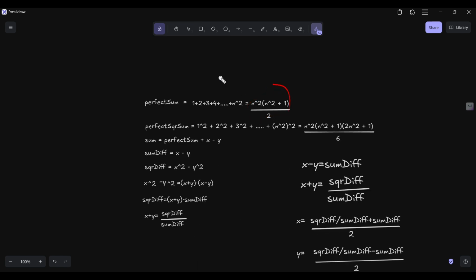You know the perfect sum formula: if we add consecutive numbers, it is n into n plus 1 by 2. Here the values go till n square, so we take n square into n square plus 1 upon 2. We talked about this formula yesterday.